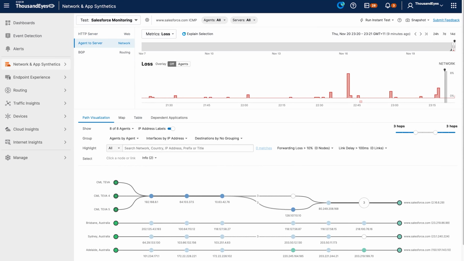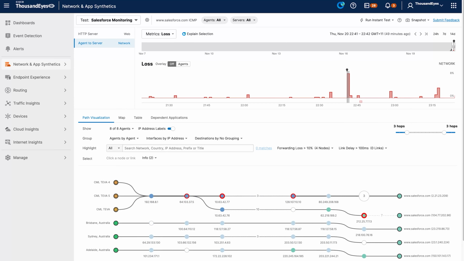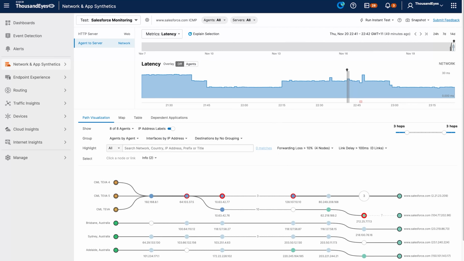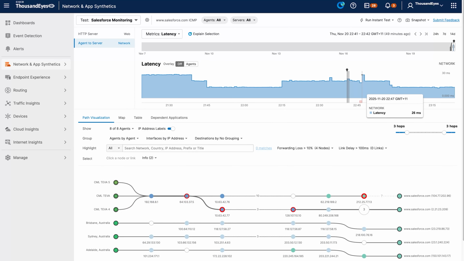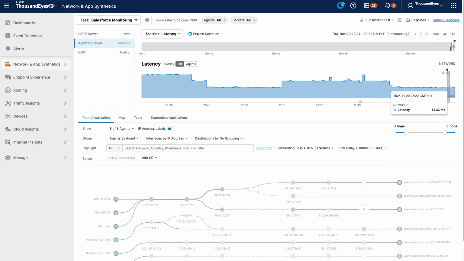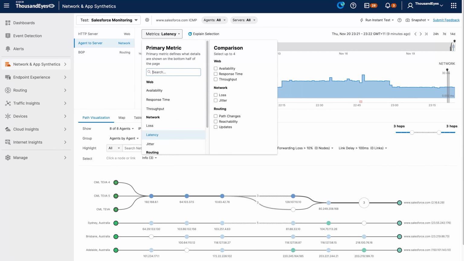The network overview provides 3 fundamental metrics that help you evaluate the health of the network. Loss indicates the percentage of packets that never reach their destination. High packet loss can cause slow connections, application errors, or even dropped sessions. Latency is the average time it takes for data to travel between endpoints. Increased latency can point to congestion, inefficient routing, or distance-related delays.